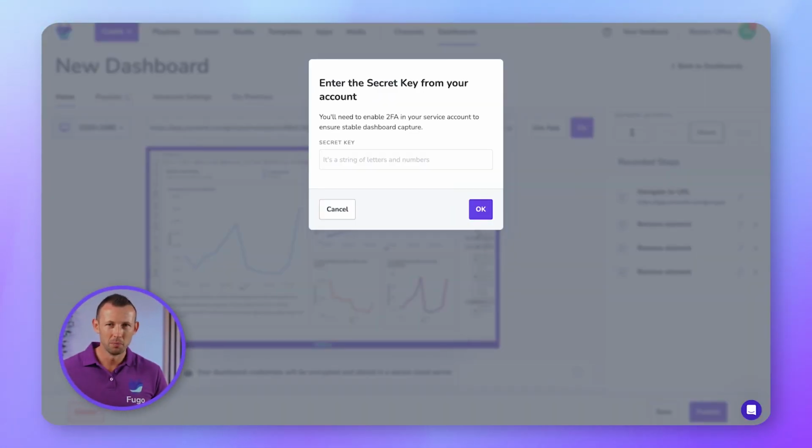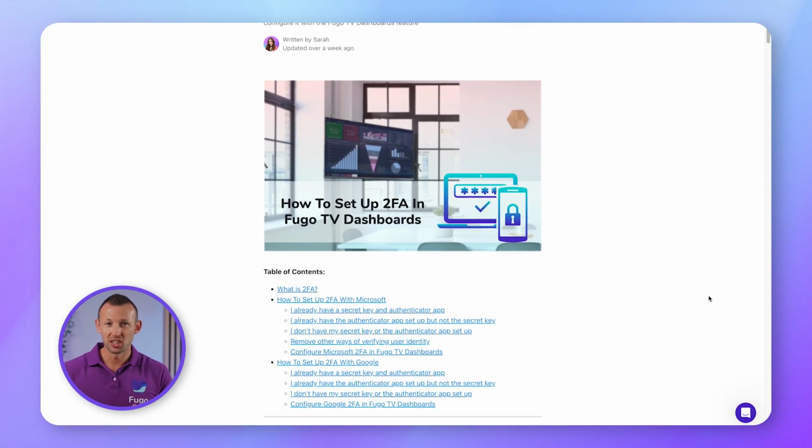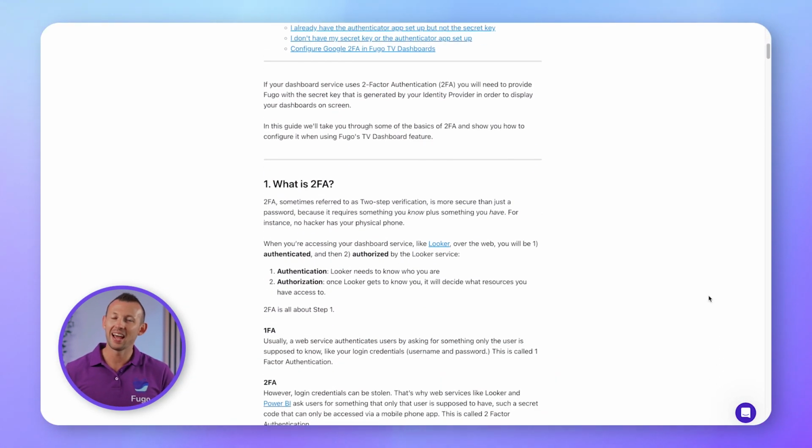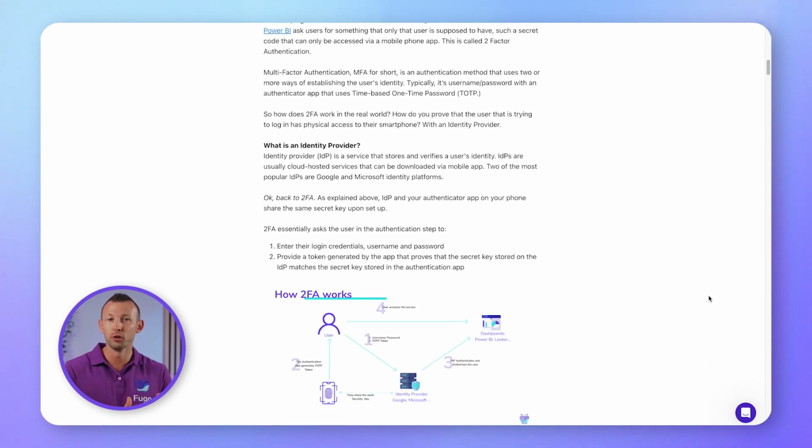Back to Fugo, you'll be prompted to enter something called a secret key. This is an alphanumeric code you'll get from your Microsoft account that essentially allows Fugo to act as a 2FA authenticator into your account. Now, if this sounds complex, don't worry. We have instructions for how to get this secret key and how to set up 2FA with Fugo dashboards in our help center.